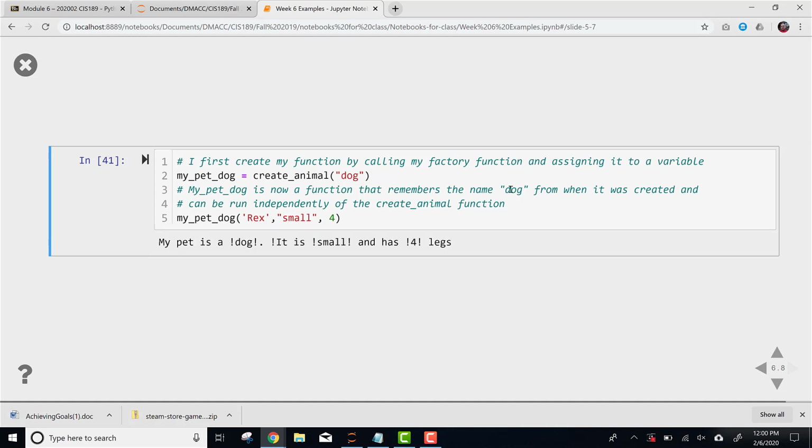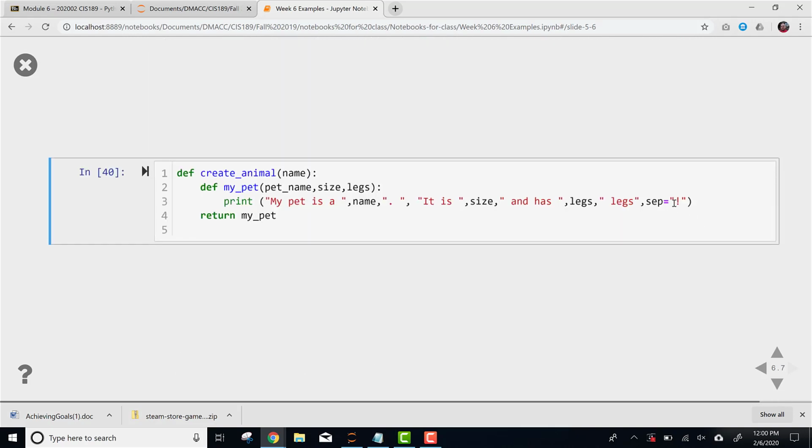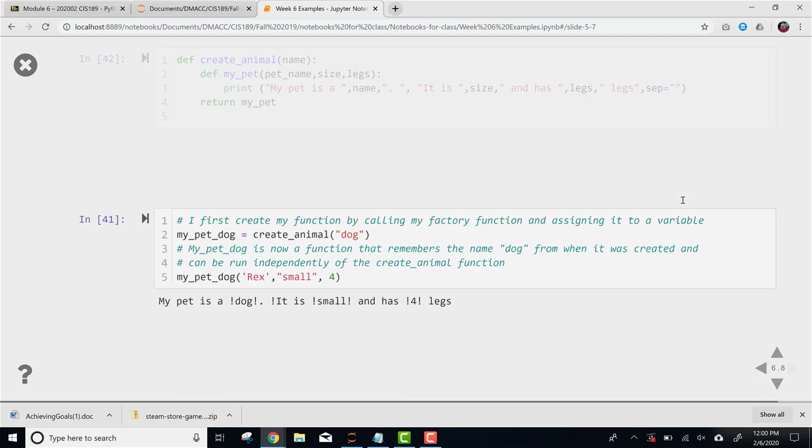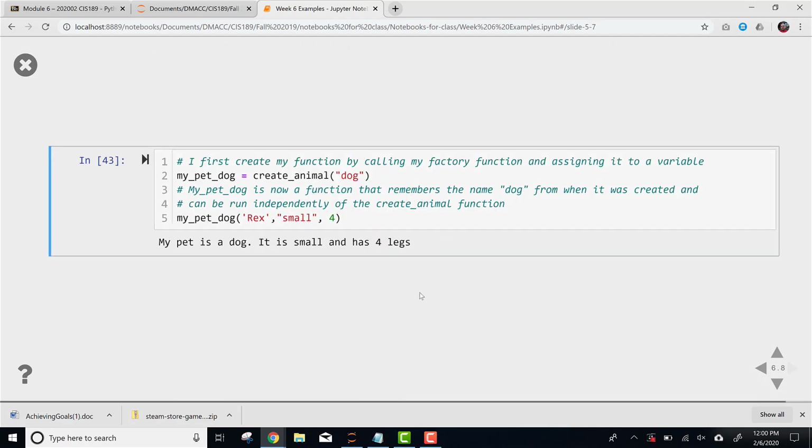So watch this. I'm running myPetDog. Let me just get rid of the exclamation point. That was me messing around a little bit. Okay, I'm going to do it again. Now you can see I have run my pet dog down here, and I have sent it the parameters, small, and 4, and it remembers dog. So it says my pet is a dog, it is small, and has 4 legs.